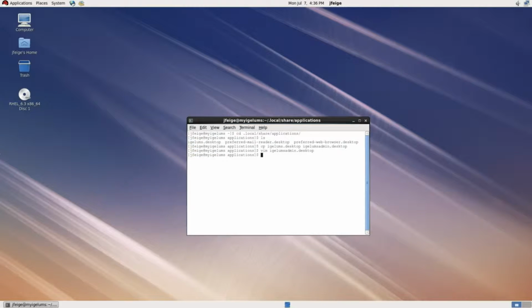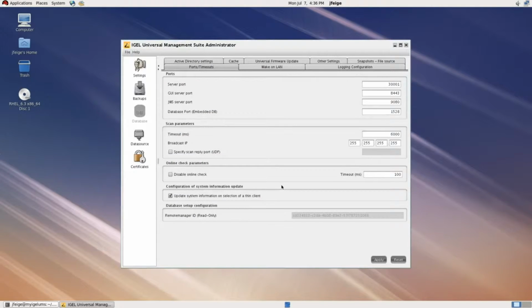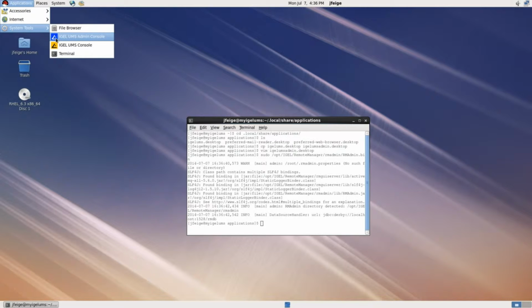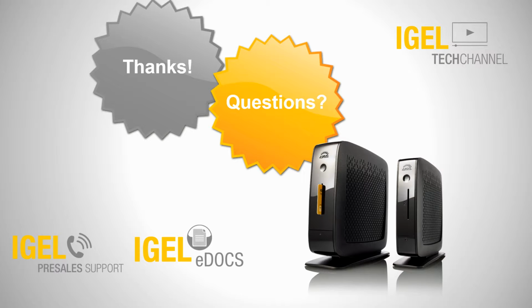I should be able to launch from the command prompt now. Say sudo /opt/IGEL/RemoteManager/rmadmin/rmadmin.bin. Okay, so it launches. Excellent. And then it should also launch from the system tools here, and you see the icon is inverted. So that's easy enough. So this should launch from here as well. Perfect. And that's pretty much it.